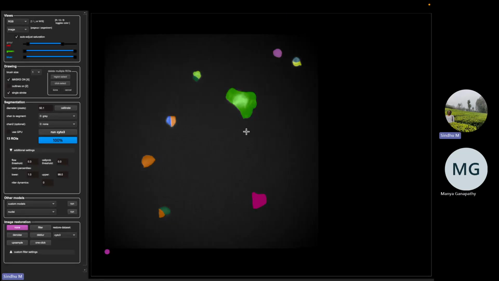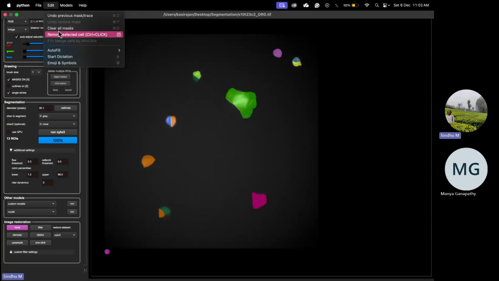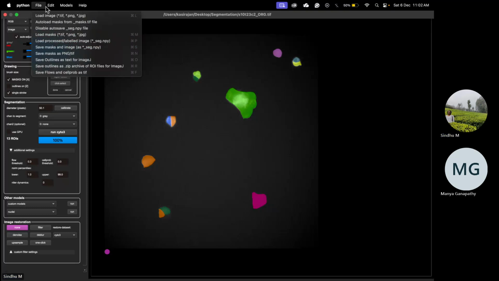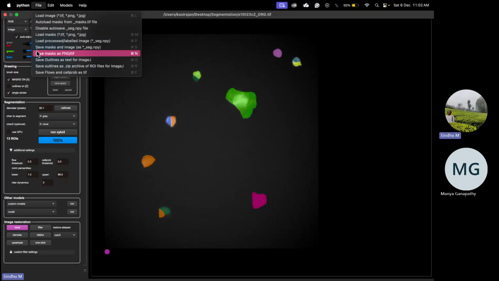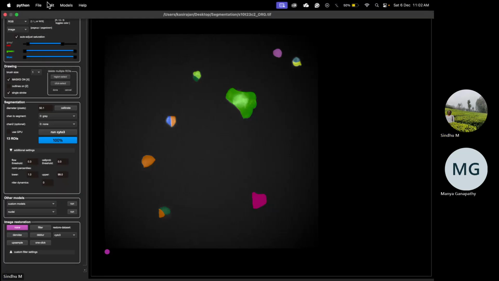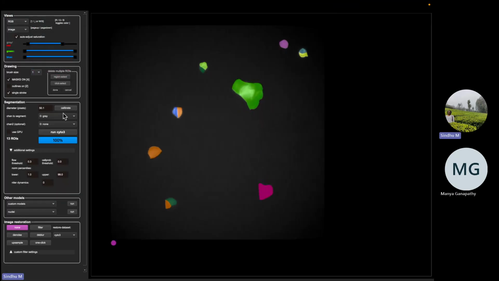And now you can save the output. It's the same output, but there are different formats. And the outputs will be saved in the same place where the input image is. I'm just saving all the forms of output. Okay, so this is about how to add a mask.